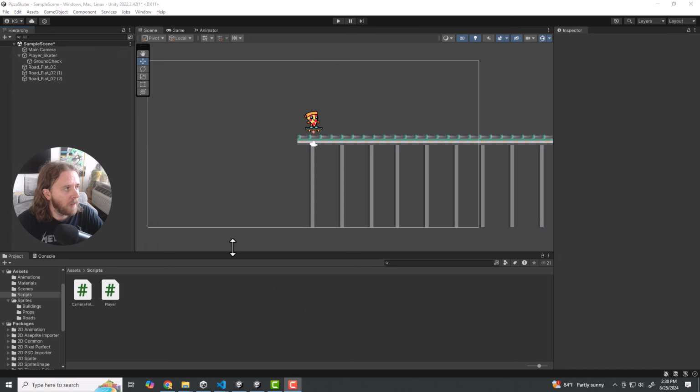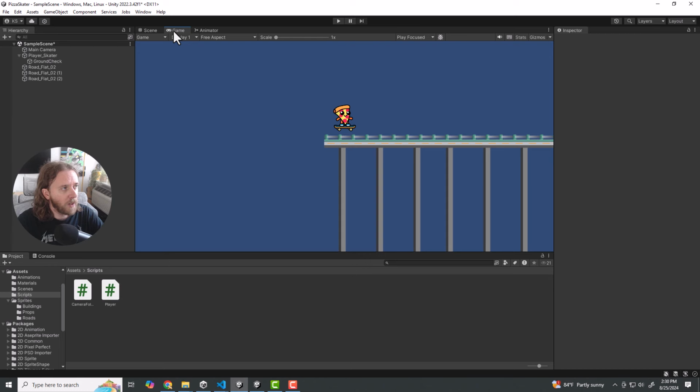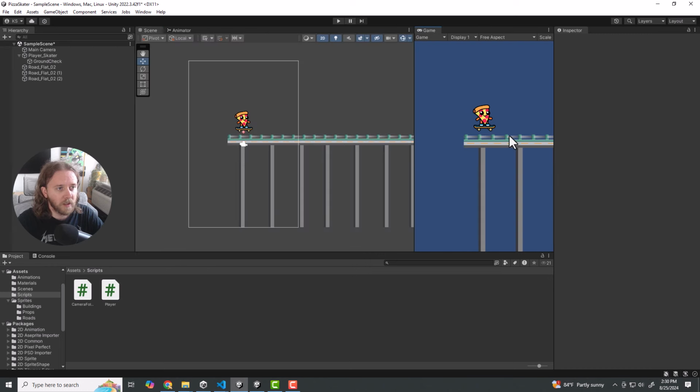Okay, so now that we have our camera following our player, let's set up some UI buttons, right? Some UI, and then we'll create a game manager, so we can start and stop the game, and we can jump and stuff like that. First up, I'm going to grab this game window and drag it to the side of the screen here so we can see both at the same time.